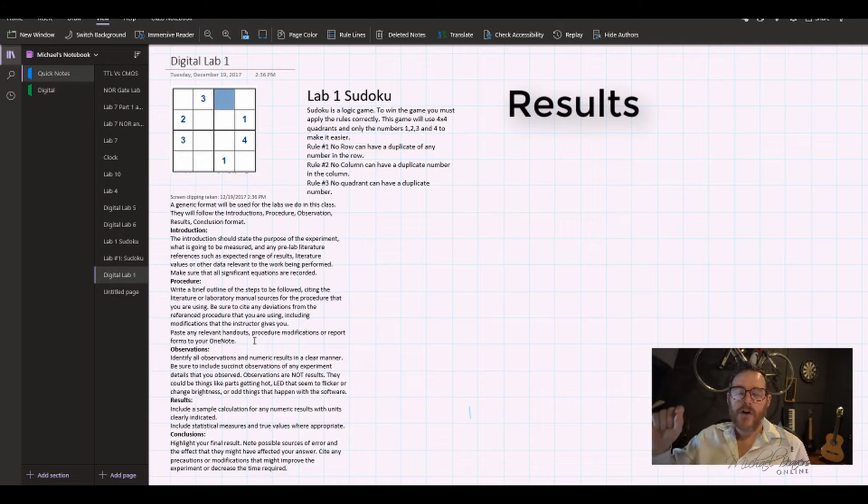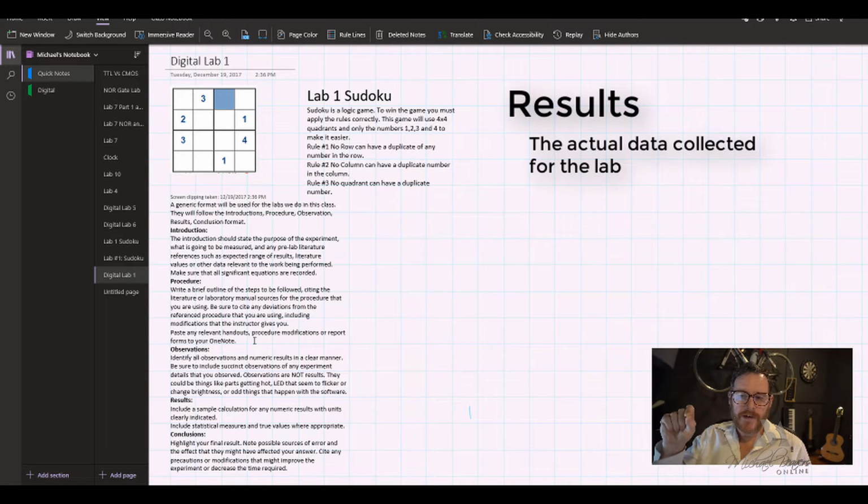Now, results are going to be all the data that you collected while you were doing the lab. And this needs to be thought out ahead of time so that you have a place to collect the correct data. For us, we're going to show that we won Sudoku, and one of the things that we're going to do in this lab is show which numbers we eliminated from being a possibility. So we have to have a place to put that, and I'll give you a really rough idea of how we're going to do it for this.